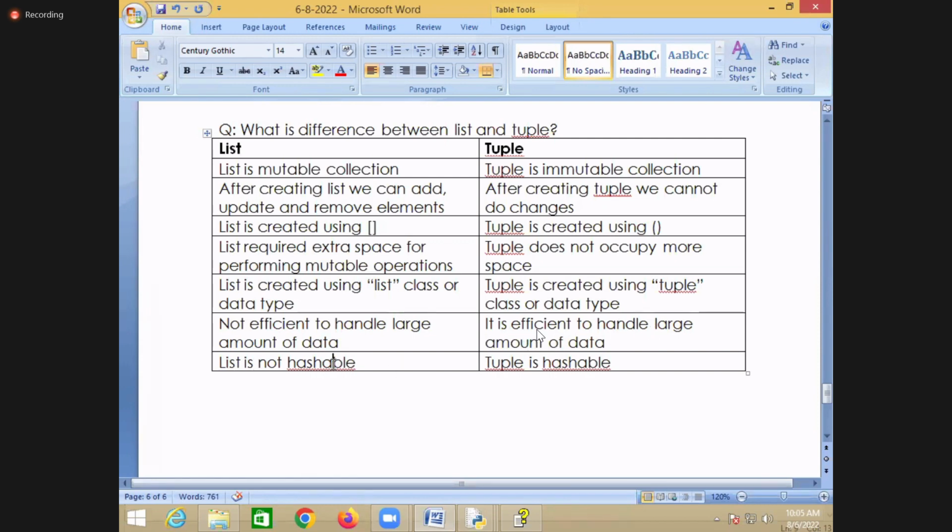List is not hashable, but tuple is hashable. I cannot use a list to represent data of sets and dictionaries, but I can use a tuple to represent data of sets and dictionaries. Why? Because these are called hashables. Okay, now these are some differences between the list and tuple.